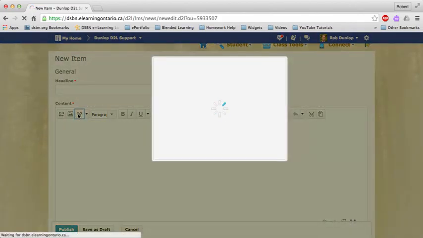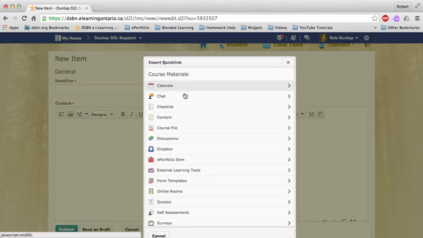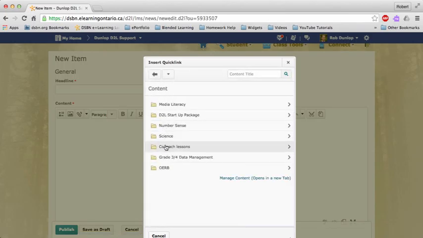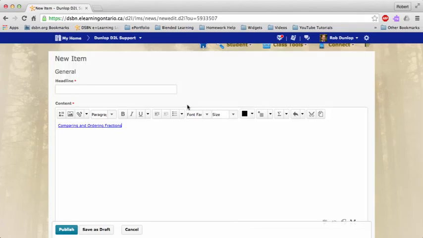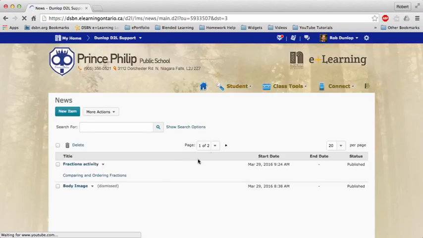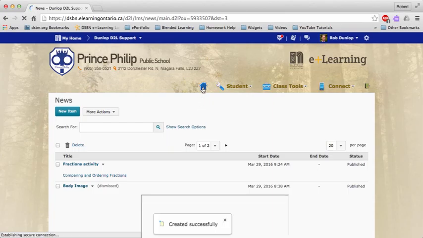So when you go in here, you're going to see here's all the tools in D2L. Because we're using the content browser tool, if we click on that, you're going to see there's our folders. There's the OERB folder I created. There's a number sense folder I created, and here's comparing and ordering fractions. So if that is the one I wanted, it will make a hyperlink to that and say, I can say fractions activity. Now, when I publish that to my news post, right, I can publish multiple at the same time if I wanted to.